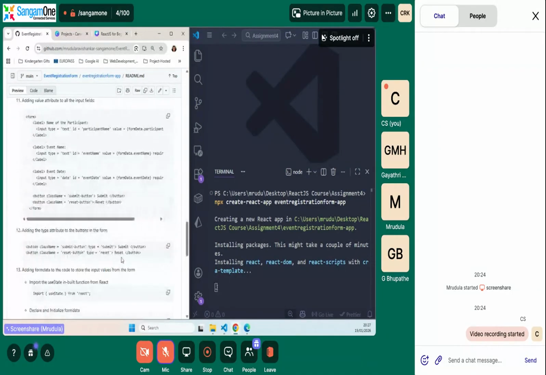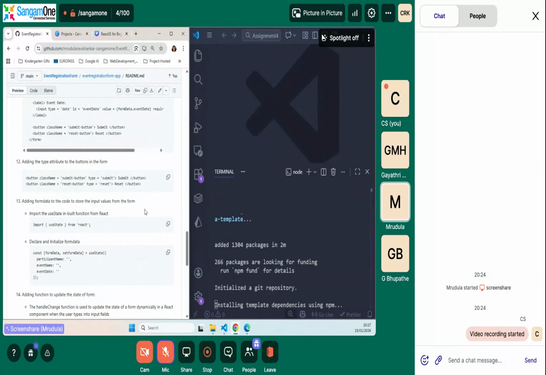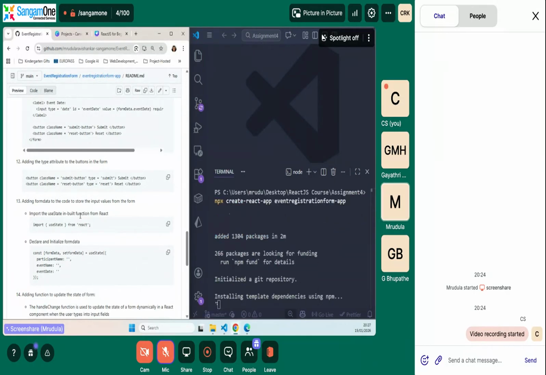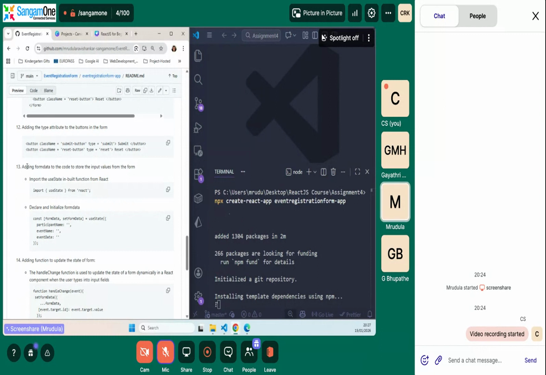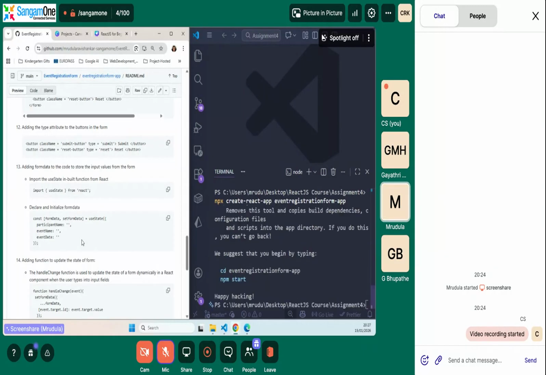Next, we are going to add type attributes for the buttons, type submit and type reset. You will see why we are going to add these attributes. I will explain it to you when we are coding. Then the 13th is we are going to add the form data to store everything. Initially it should be null, so it shouldn't have any values. It should be null when we are declaring and initializing. Okay, we are done with our event registration form app.